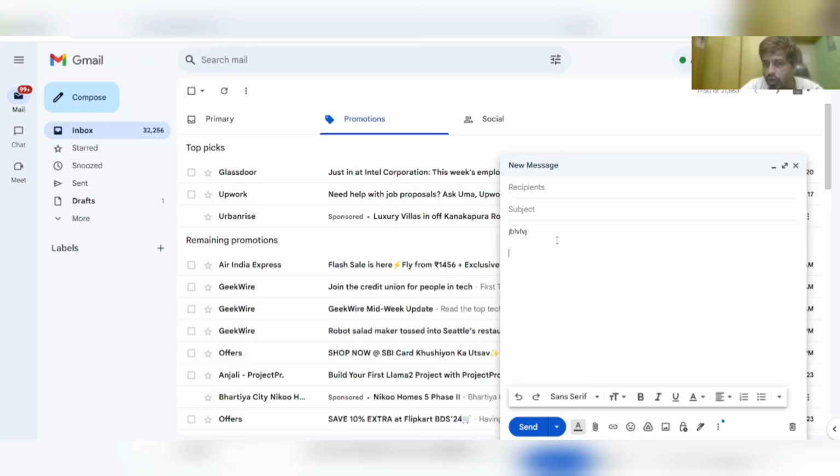For that, on the bottom side of your compose option, you can see one option called insert signature with a pencil icon. Just click on that option. Here you can see manage signatures, no signature, or the name of the signature. Here it's mentioned as Pawan because my name is Pawan, so I have customized my signature with respect to my name.